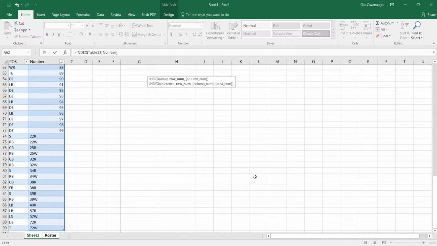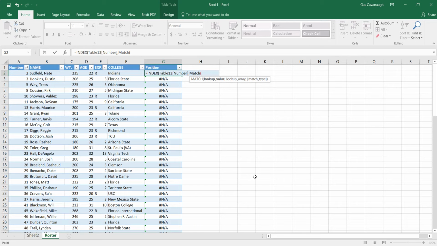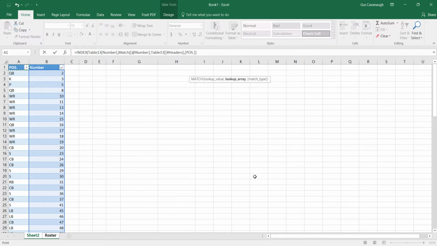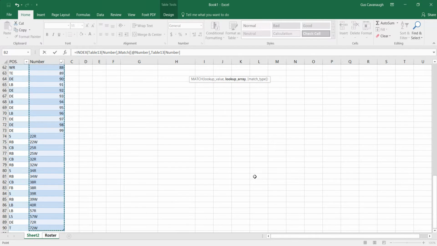So now I have to say, okay, well, what's the row value? Which row in this spreadsheet am I going to return? Well, I'm going to match. Now I'm going to use the match function. I'm going to match on where that jersey number matches the other spreadsheet's jersey number. So in this case, the match formula looks a little bit similar to our VLOOKUP. We have a lookup value, and now we have a lookup array. And in this case, our lookup array is the number. And excuse me, I made a mistake. We aren't looking up number. We are going to look up position.